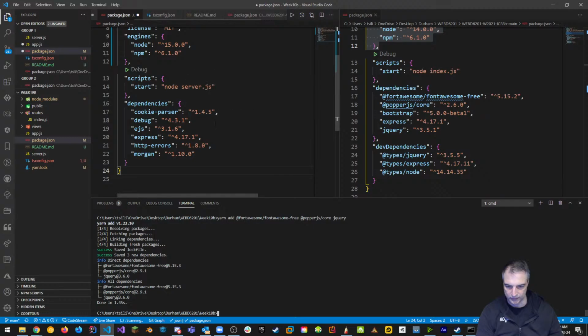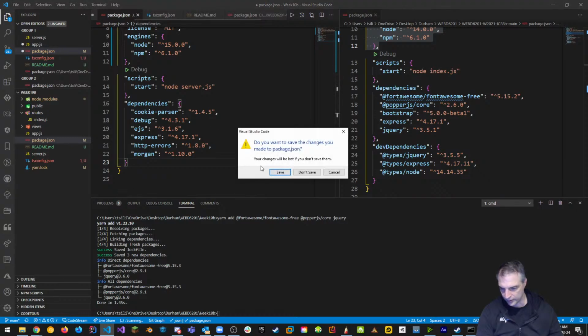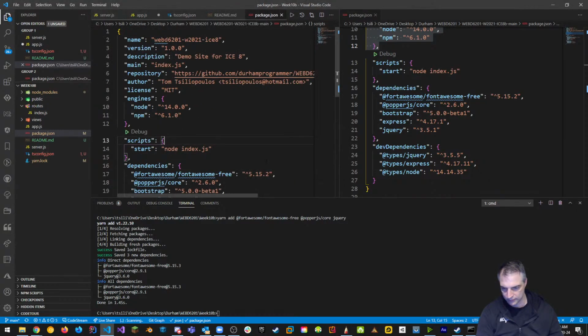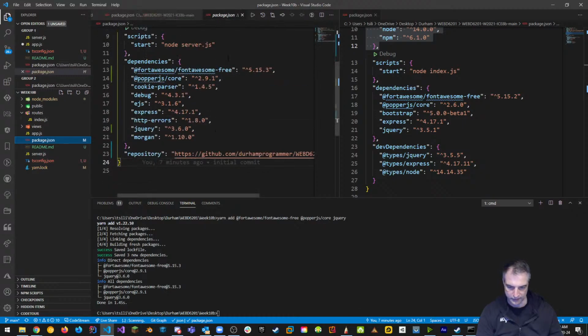And what happens is it will update my package. Because it's open, it doesn't show the new version, right? So let's show the new version now. This is the new version. You can see that it included all my stuff. I don't have dev dependencies yet. We're going to do that in a second.